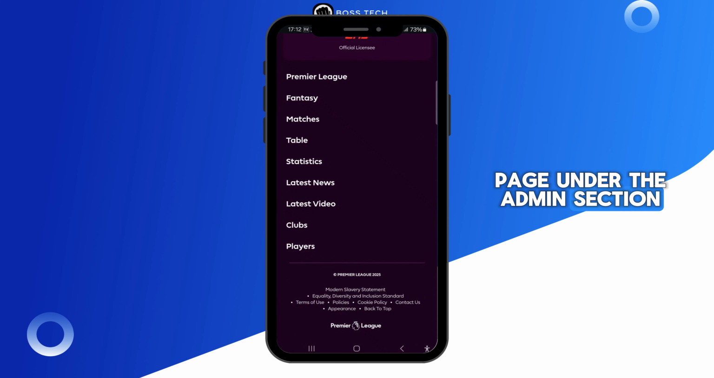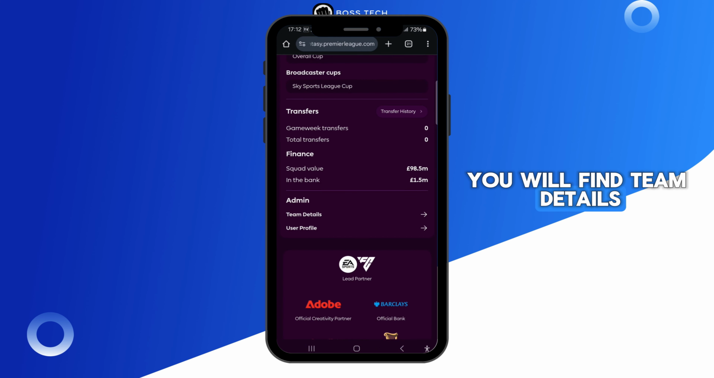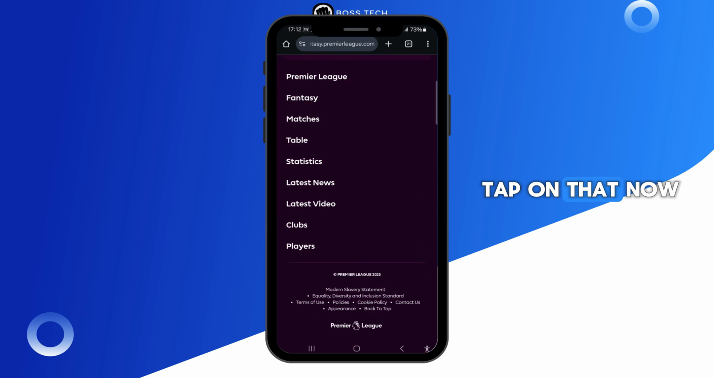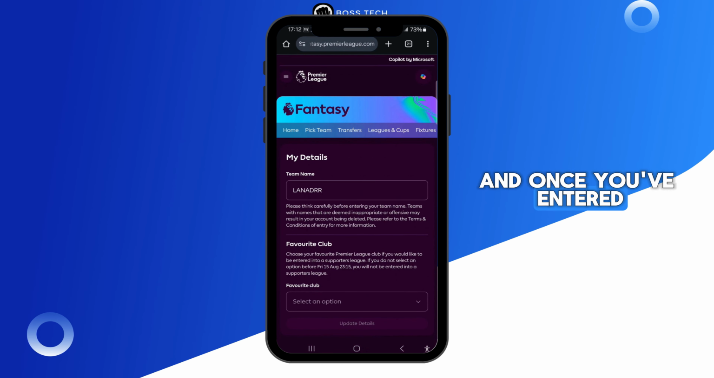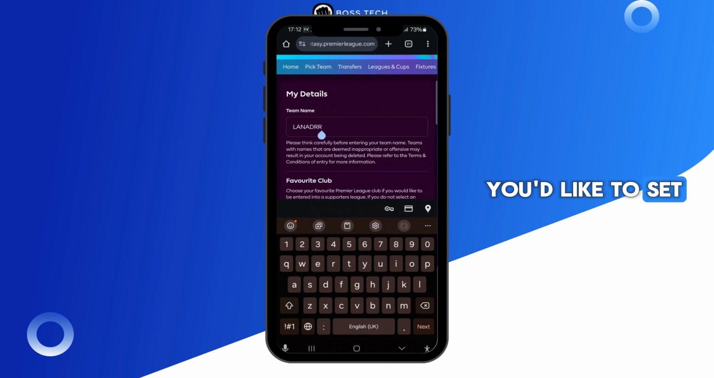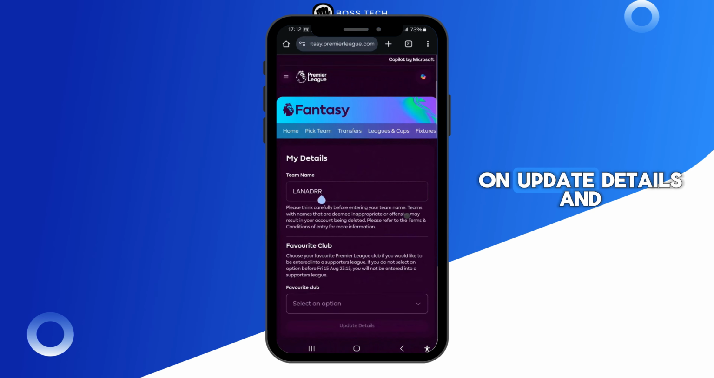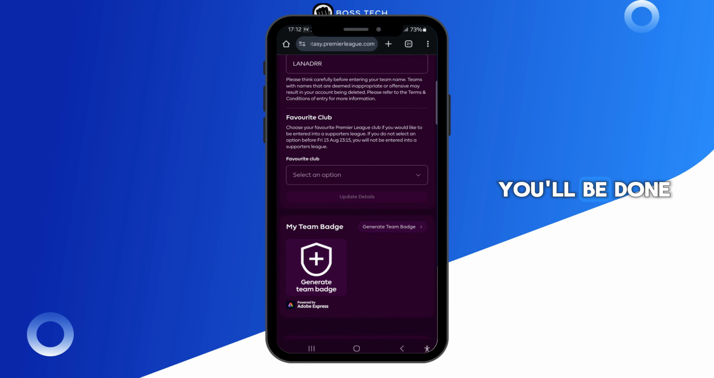Under the admin section, you will find team details. Tap on that. Now you can type in your new team name. And once you've entered the new name that you'd like to set, scroll down and click on update details and you'll be done. So that's it for this video. This is how you can change your team name on FPL.